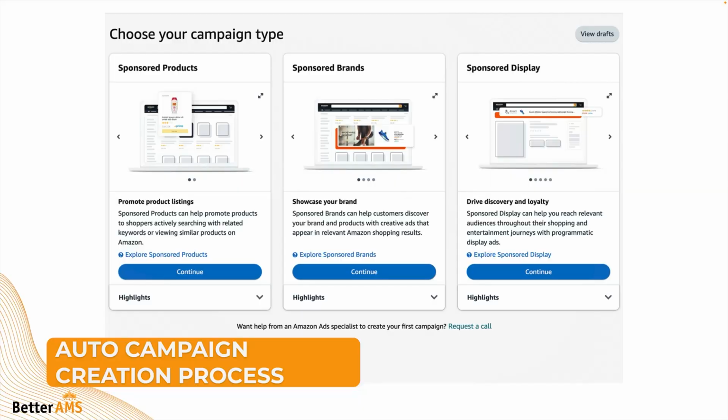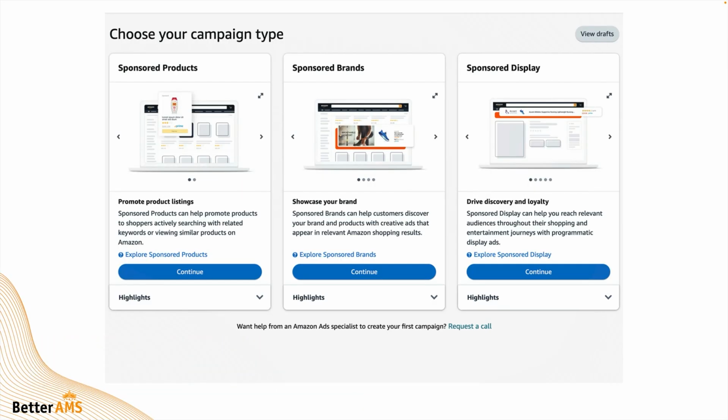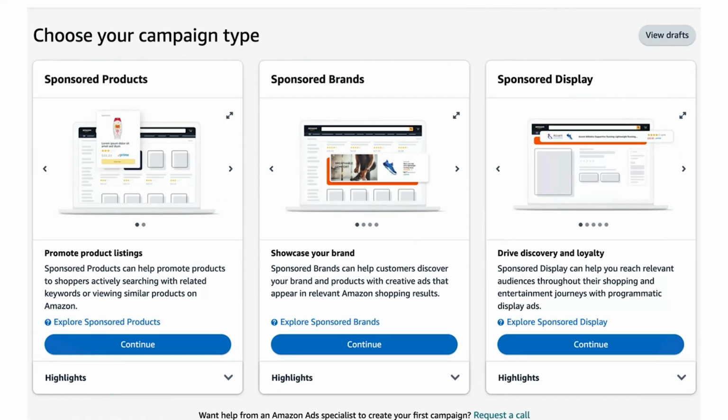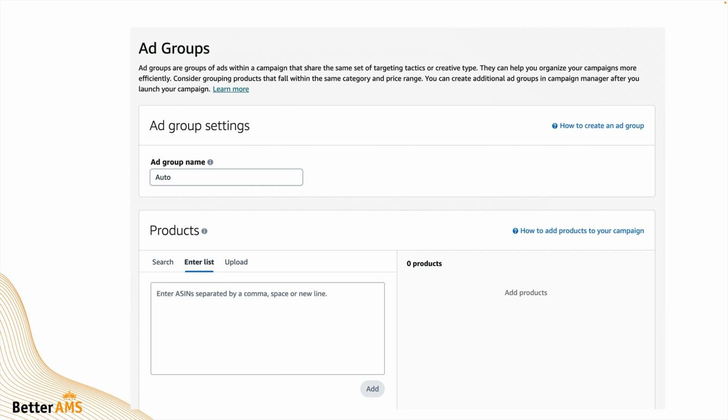Now, auto campaign creation process. Let's go over what it looks like to create a campaign, okay? If you go over the advertising console and you click on create campaign, you'll be displayed the 3 available ad types: sponsored products, sponsored brands, sponsored display. Auto targeting is only available through sponsored products, okay? We don't have auto targeting available on sponsored brands or sponsored display. It's only available through sponsored products, okay? So we're going to select sponsored products.